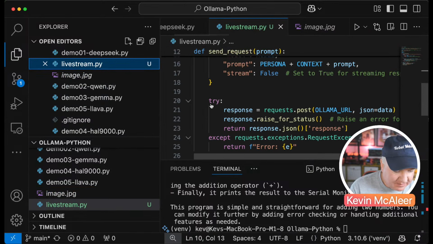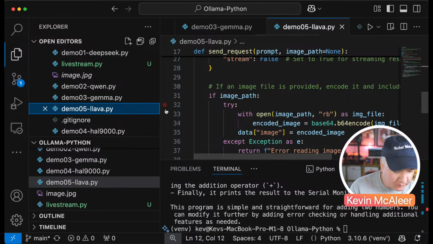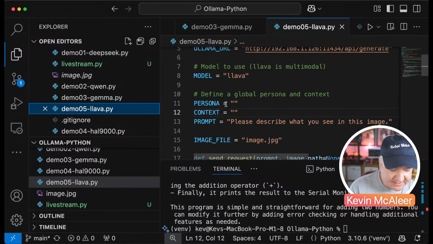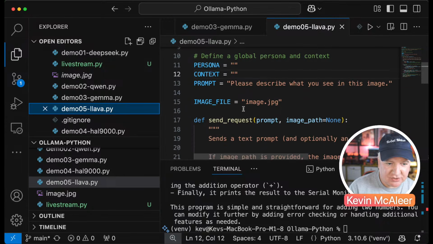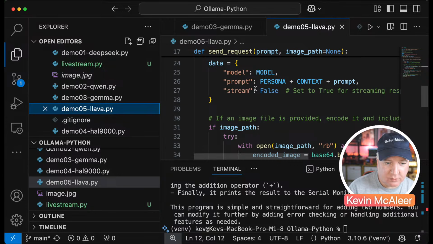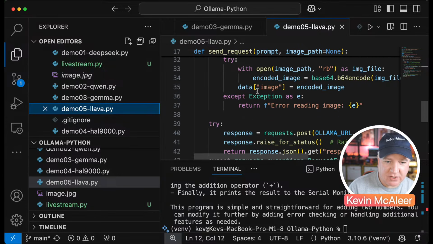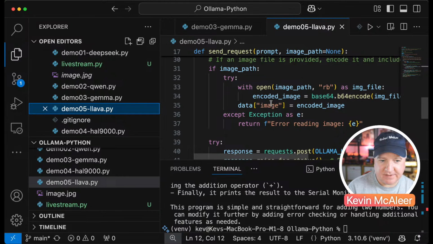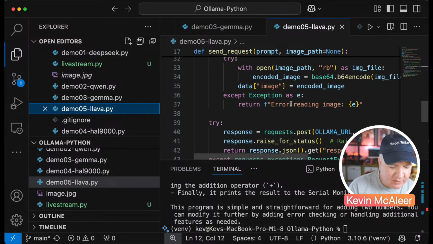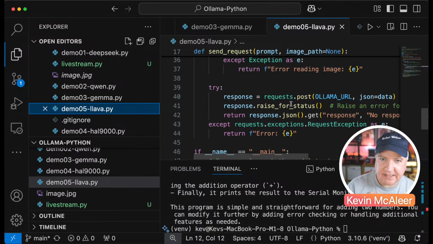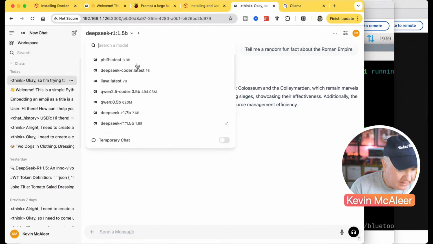But if we go back to our live stream code, let's see. Actually, I've got this LLaVA one here, which I've done. It's got the same code that we've seen before, just using the LLaVA model. I've got rid of the persona and the context, and we have an image file in there as well. What we have to do with the image file is just encode and upload that as part of what we send up there. Rather than do it in the code, I'm going to try doing it in the interface, because I don't think this bit actually worked when I tried it last time. So I'm going to go back to our interface.